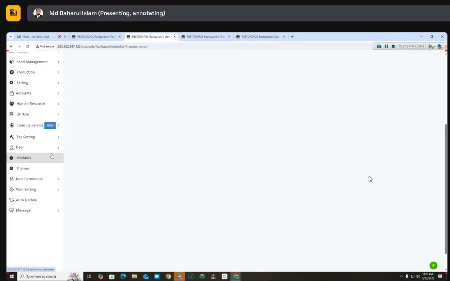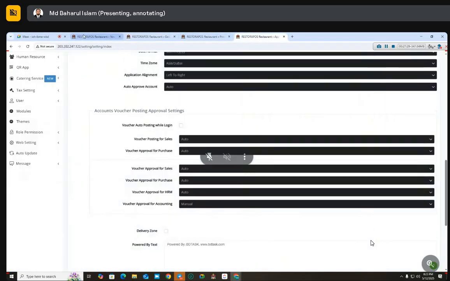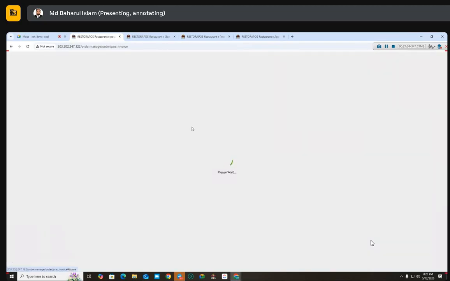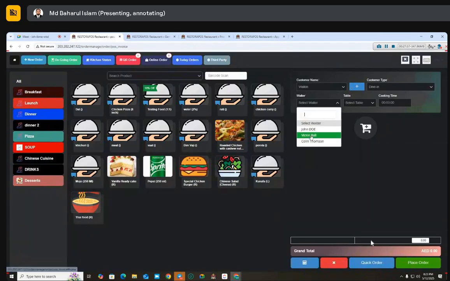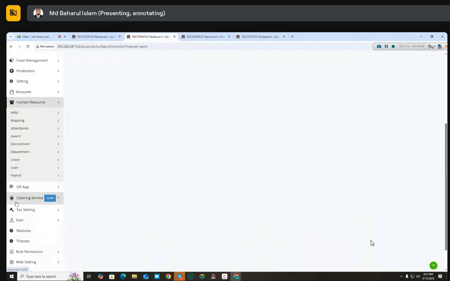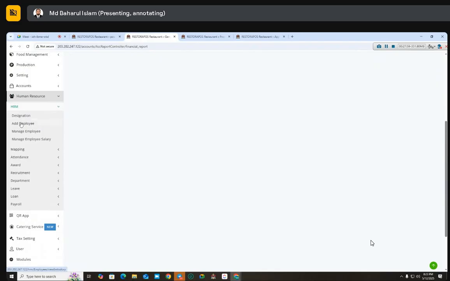No problem. Okay, so after accounts, our next function is human resource. In this human resource, like you can see on the POS, we have this waiter name list. Here you can see the drop down is waiter. Then if you need to create the sales ID, or any types of user or employee, whenever you hire or start working with someone, at that time you can create the employee list from here, from HRM. From HRM you can add employee.